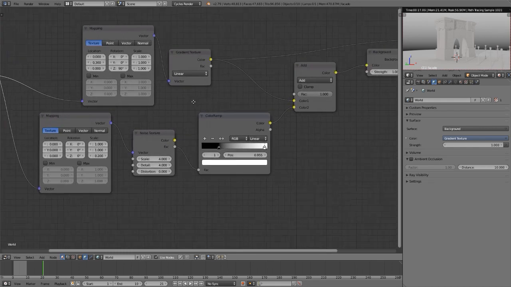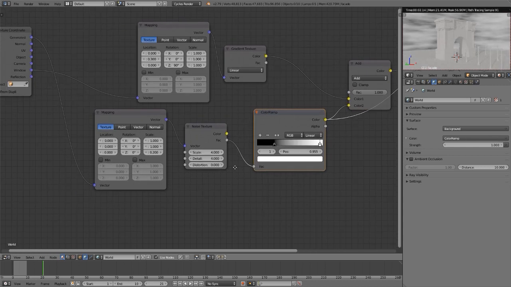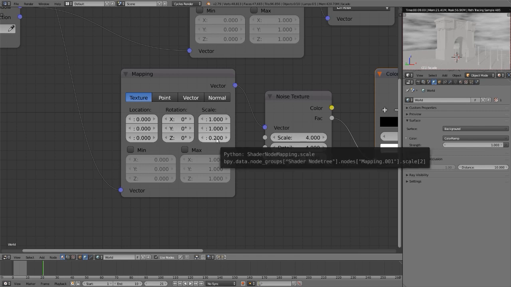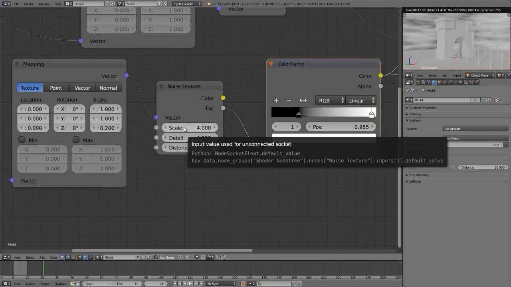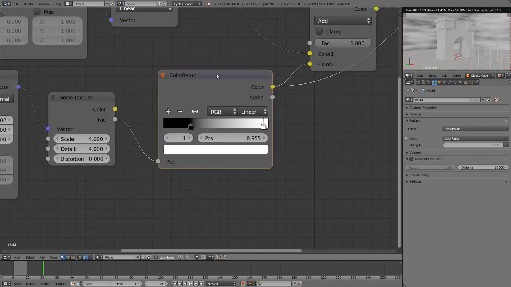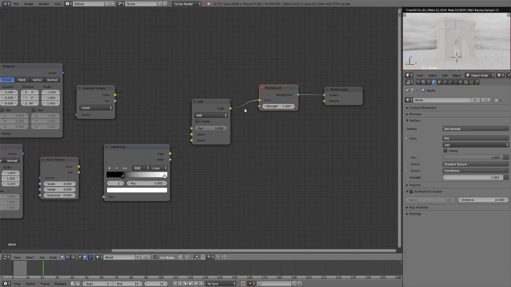Then I wanted to break it up, so I added noise, and that noise is squished as a texture along the z-axis by way of scale, so it looks like clouds on a horizon. And I just did 4 and 4 for the scale and detail in my noise texture using the factor, so I wouldn't get colors, I would just get that. I used a color ramp to compress the black a little bit and make it darker, and the final result is a black and white sky.